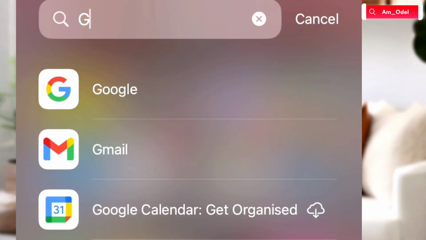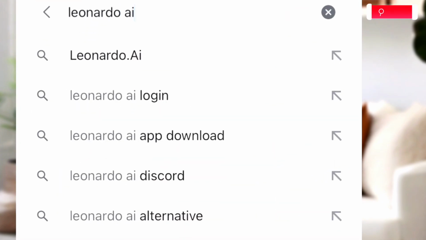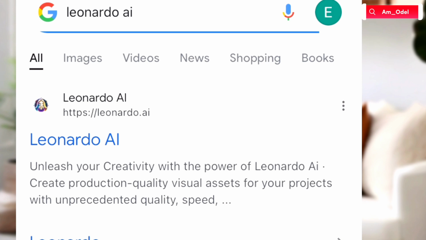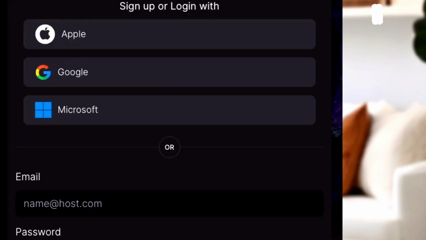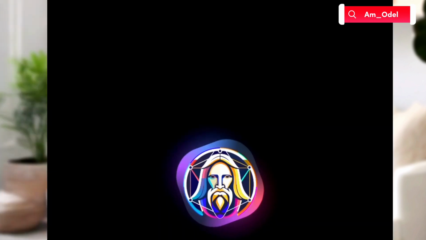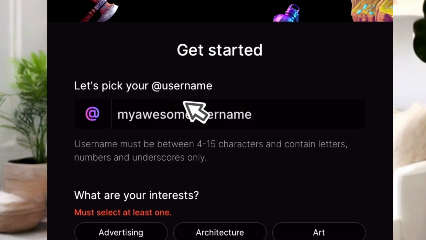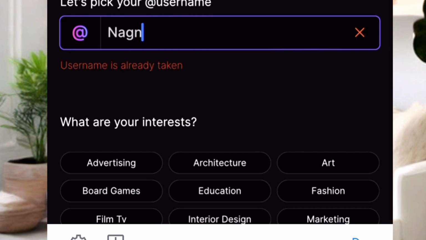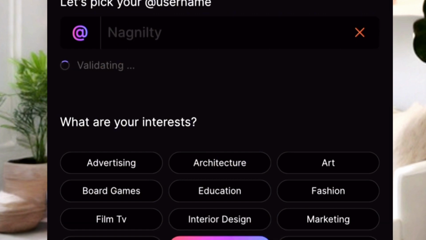So you go to Google, key in Leonardo AI, click on the first blue inscription you see, then create an account with either your Apple, your Google, or your Microsoft. Enter your password and let's begin. But first, you create your username and confirm you are 18 years and above. So now you start to generate an image.